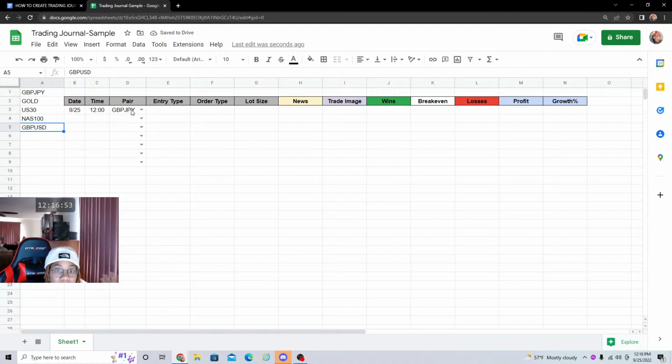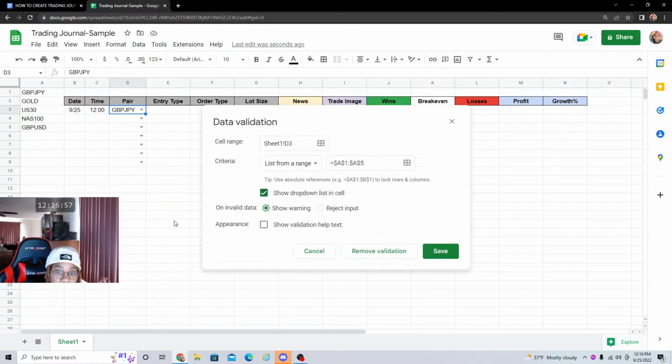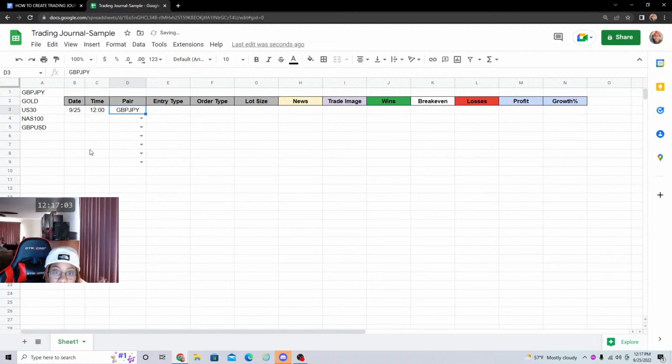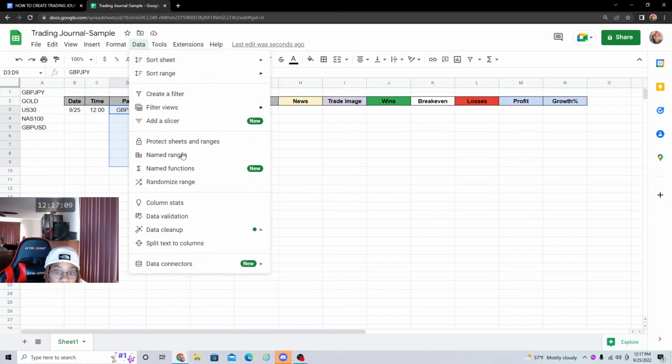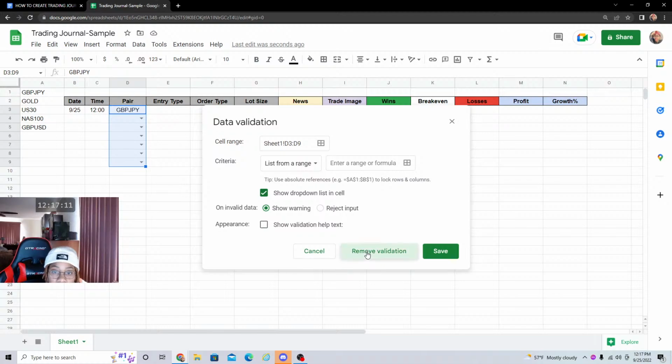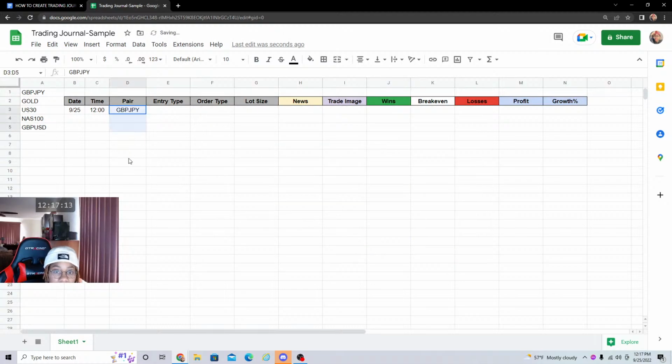Okay. Now, let's say you want to delete this data, right? Go to data. Go to data validation. It literally says remove validation. Okay. Now, I didn't highlight everything. I just highlighted this cell. So I only removed it from this cell, right? You're going to have to highlight everything. Click remove. Okay, so you're going to have to highlight every cell that you want to remove it from, okay?